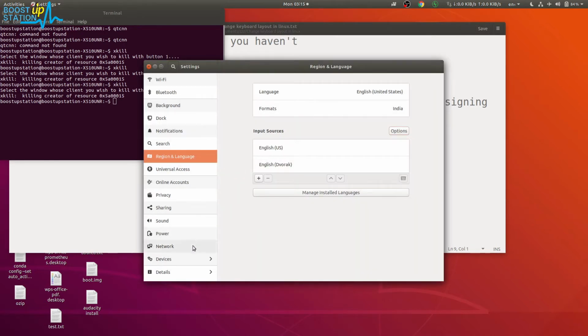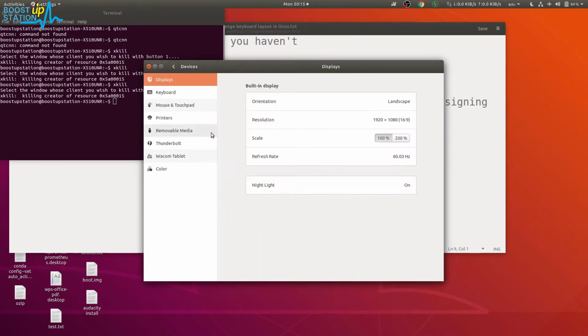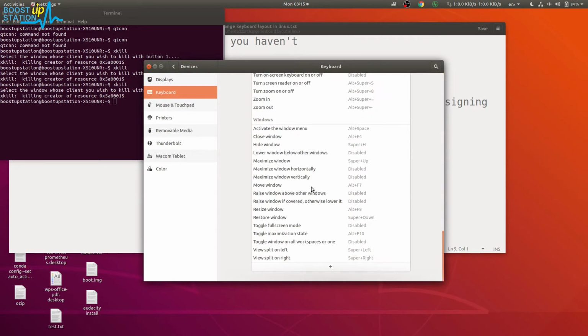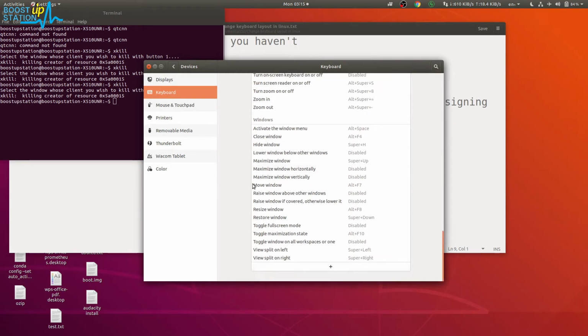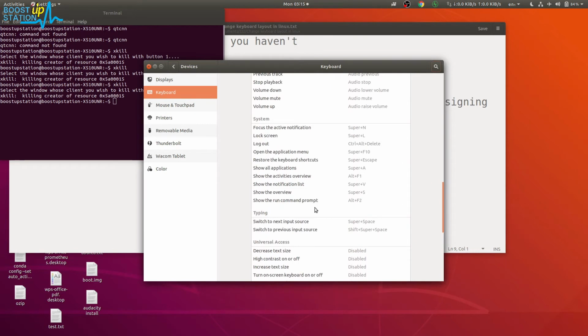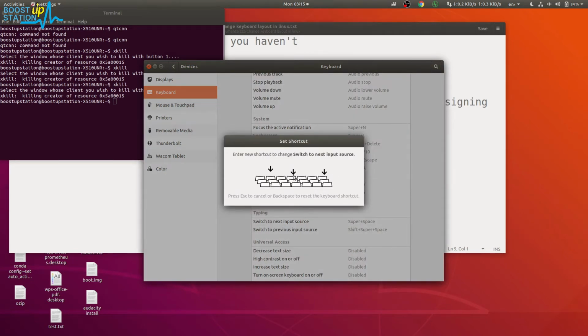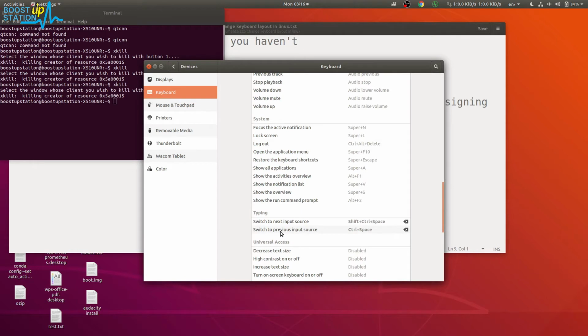Now to set a keyboard shortcut for changing between these two layouts, go to the devices, and in the keyboard shortcuts, you can also search keyboard shortcuts here in the settings. Go to the last, and here you can see the typing option. Switch to next input source, click on it and press Ctrl Shift and space here and click on set. Okay, so to get to the previous input source, you can see Ctrl space and next Ctrl Shift and space.